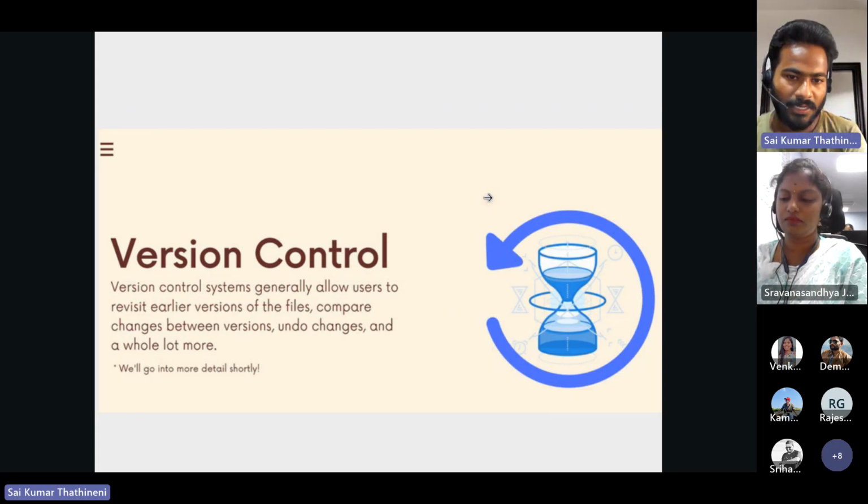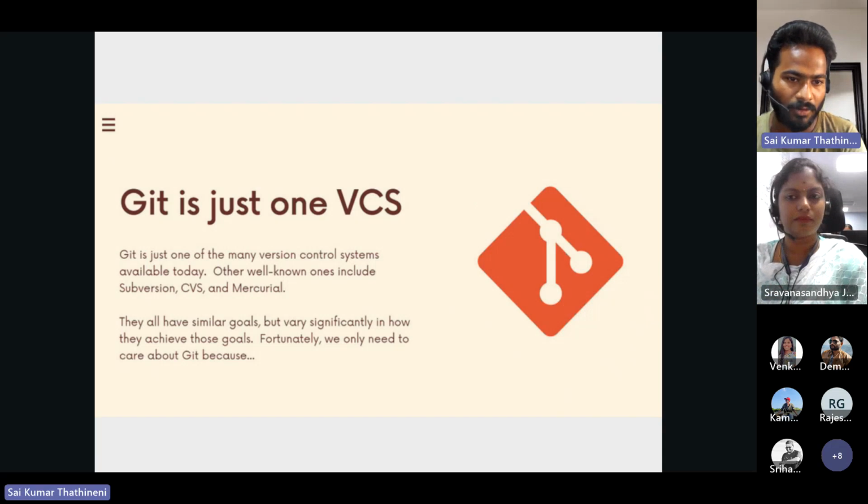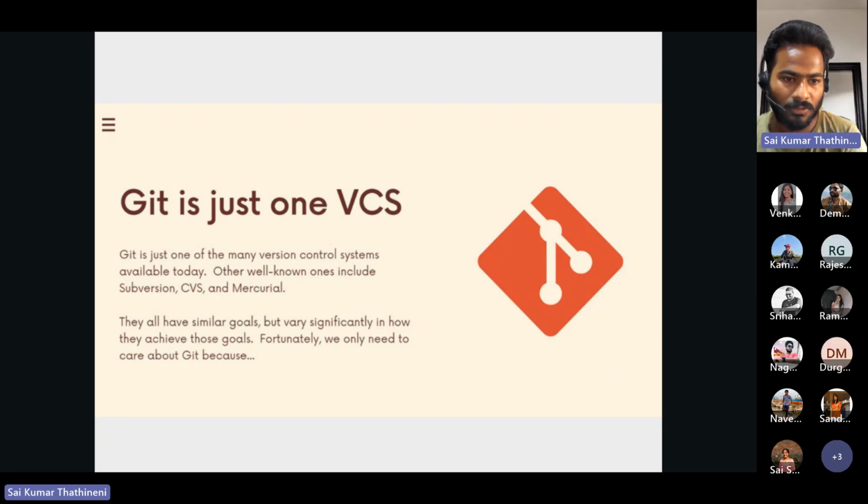Version control systems generally allow users to revisit earlier versions of the files, compare changes between versions, undo changes, and we can see a whole lot more in our session. So Git is just one of the version control systems. We have several others like Subversion, CVS, and Mercurial. They all have similar goals, but vary significantly in how they achieve these goals. Git is the most popular one because of its features and its security.